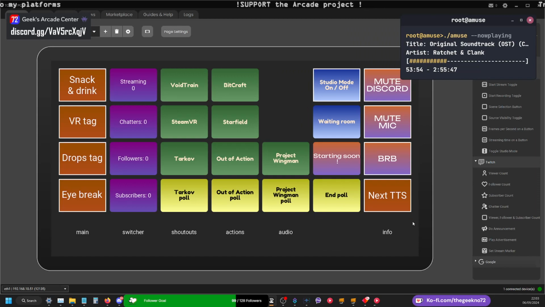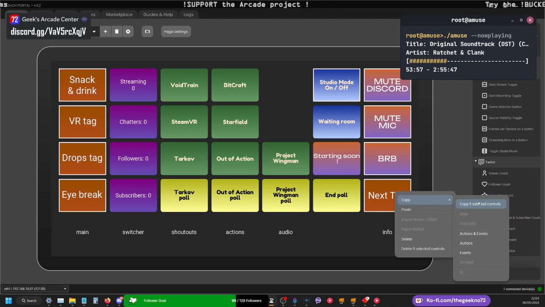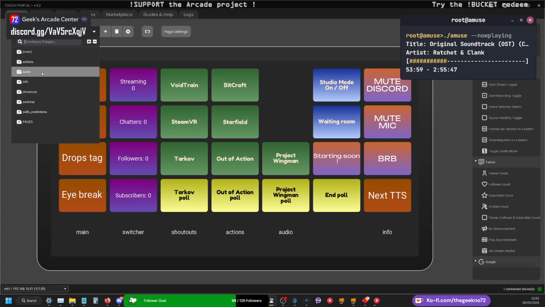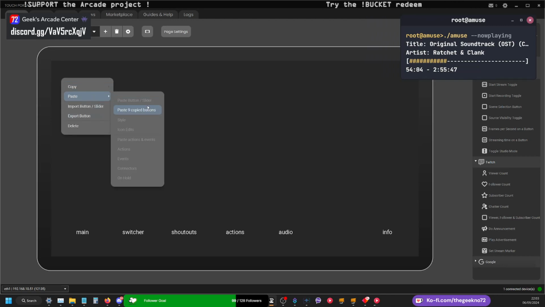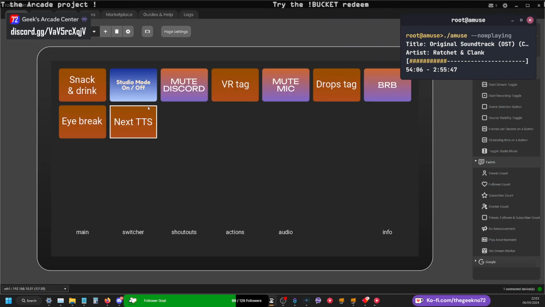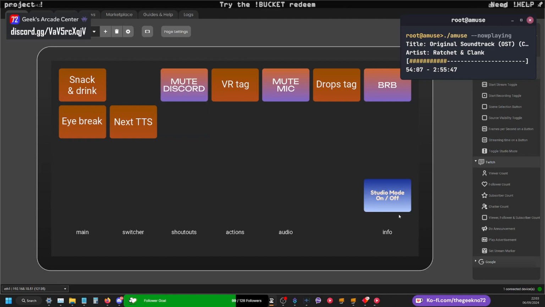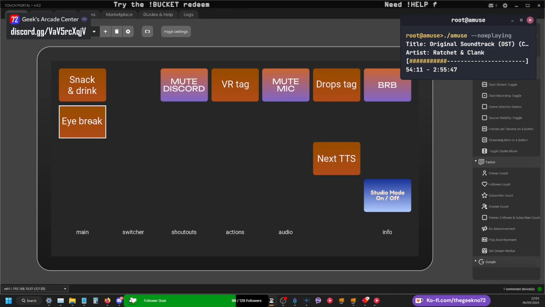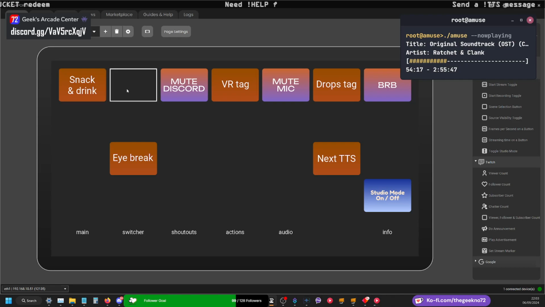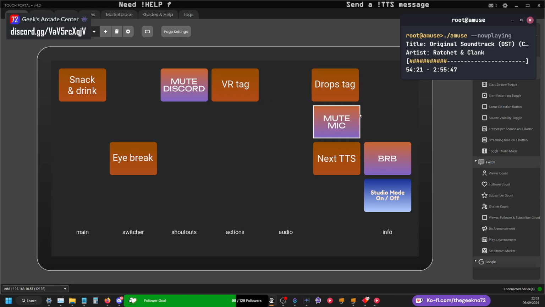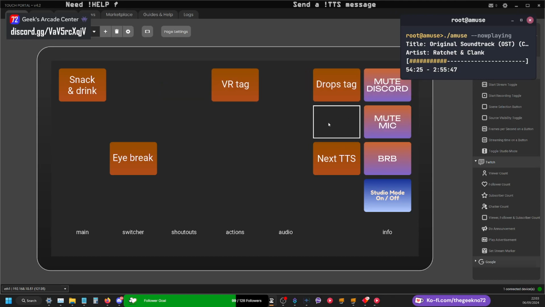All of these are going to go. Copy nine selected controls into actions. Paste nine copied buttons. I'm not sure I'm going to keep the studio mode here. Okay, so this is an announcement button. BRB, mute mic, mute Discord.